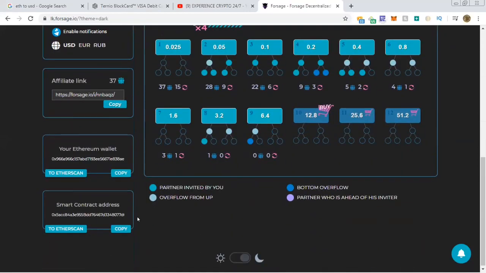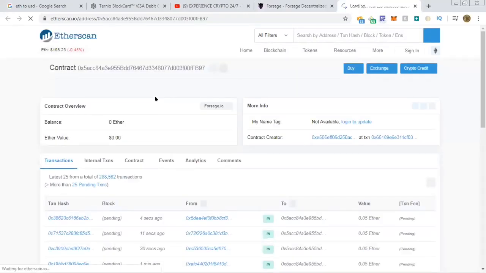Anyways, other things to note on the side here. Of course, on the phone, the layout is going to be a bit different. This is where you can find the actual smart contract. If we click on it, you can copy it here, or you can click on that, which will take us directly to Etherscan and directly to the contract.